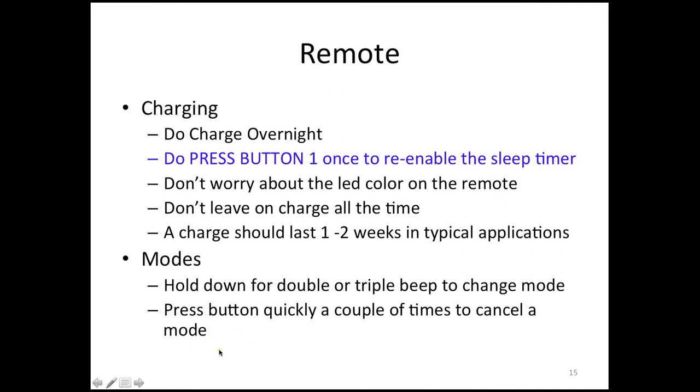Modes. You switch from manual to the advanced modes by holding down a button, and you'll get a double or a triple beep, and the LED indicator will double or triple flash. So it's beep beep or beep beep beep. You get that kind of a real rapid beep sound, or the light.